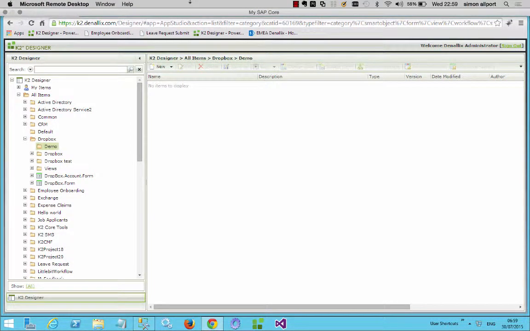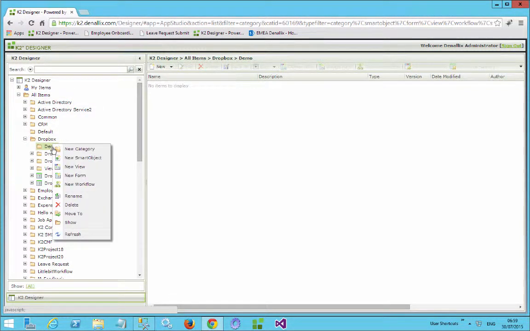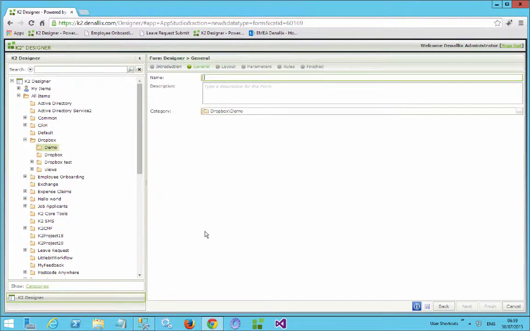Hi everyone, so today I'm going to show you how to build a demo using the new Dropbox Pro Code K2. So the first thing I'm going to do is build myself a very simple form and some views. Let's go and build that form first. So we're just going to call this Dropbox Demo Form. Nice and simple. I'm going to say next.